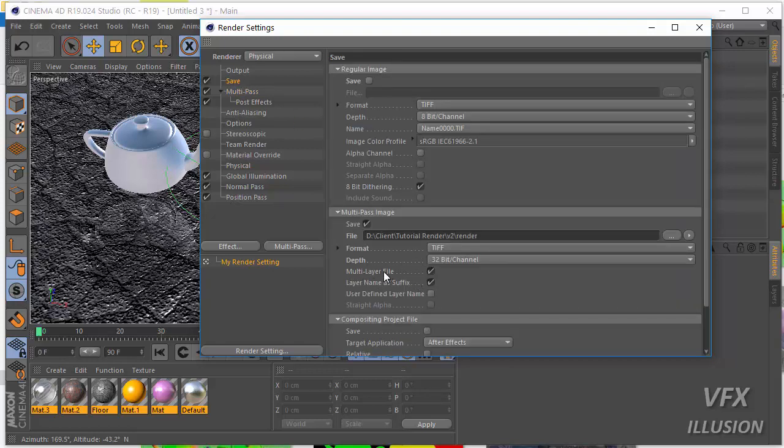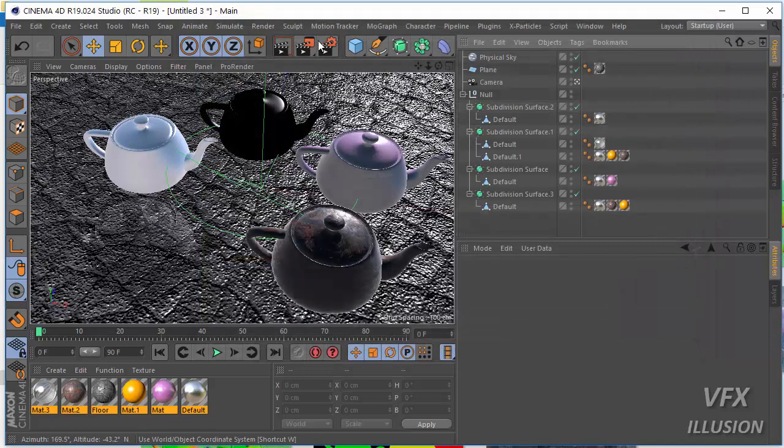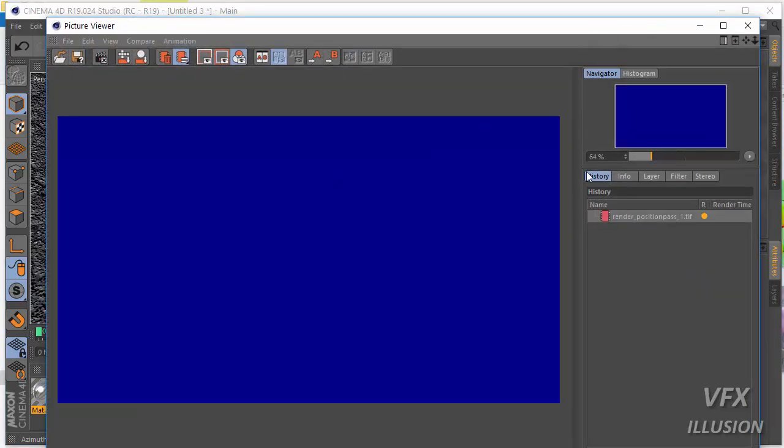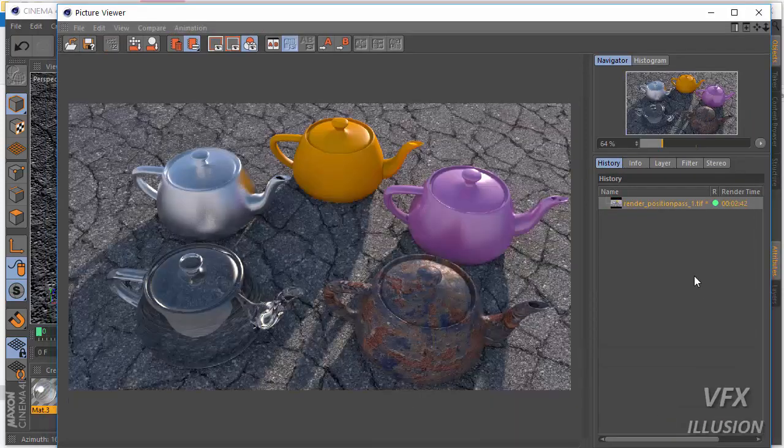I'm going to uncheck this multi-layer file so we can see the render separately. Uncheck this, and just render it to the picture viewer. Okay, I'm going to pause this video till everything is done. Okay, pause.